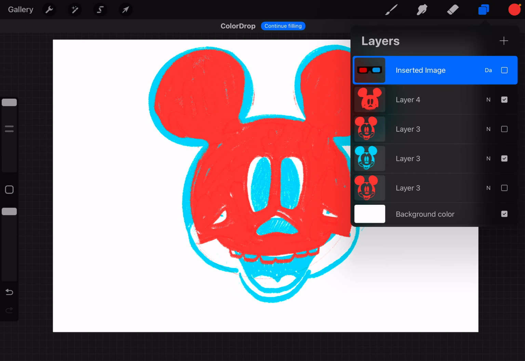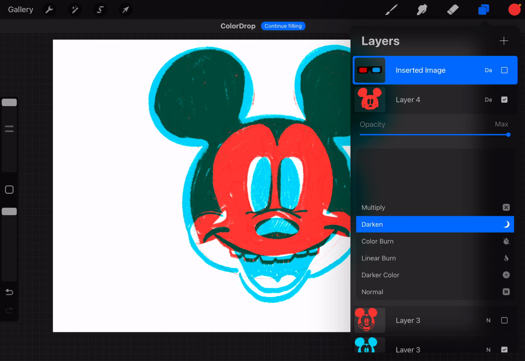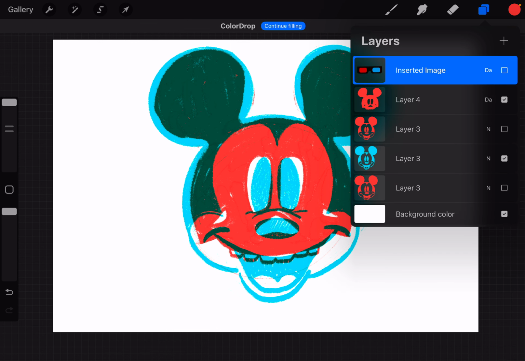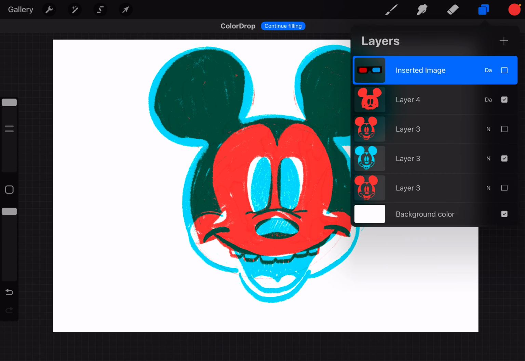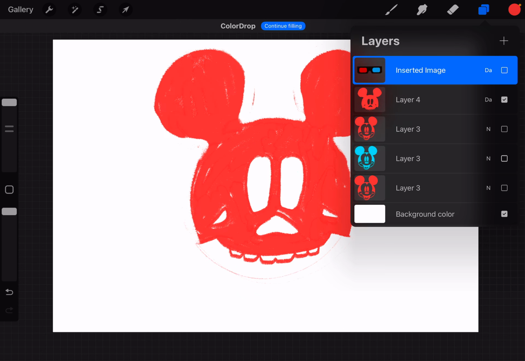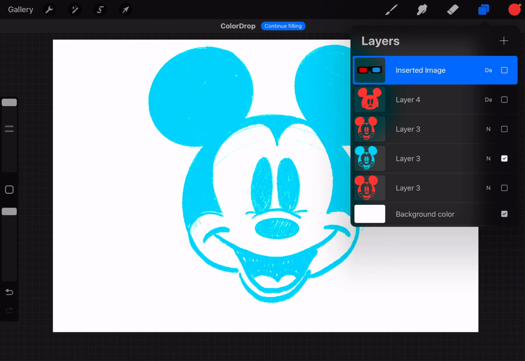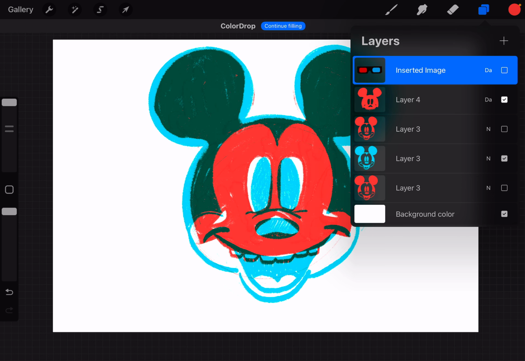I'm going to do the same thing that I did down here, and I'm going to go to the layer and hit darken so that you can see this cool layer effect here. Once you have your images, you're going to draw them on two separate layers. You draw the red one fully on its layer, and the blue one fully on its own layer, and then you overlap them and do that darken. What you're left with is this overlapping image where you're going to see three colors: the blue, the red, and the overlap where they both meet.